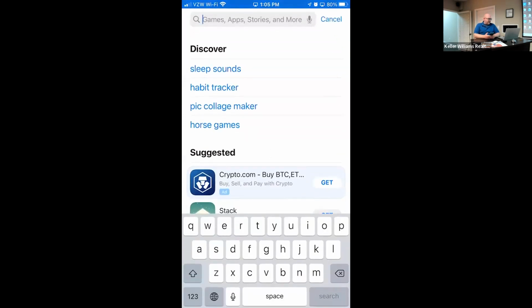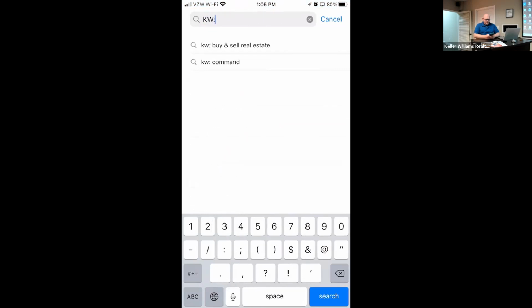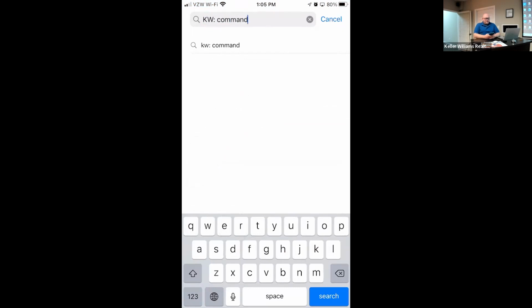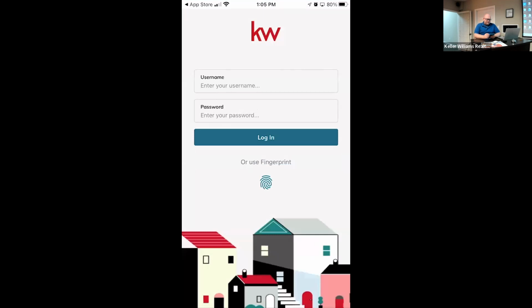Look up where I have my games, app stores, and more at the very top. It's going to be KW, colon, space, then command. If you do it without the space, it's going to be very hard for it to find it. I don't know why, it's just very finicky. So I click on that, and it's going to be this red icon with the white background. It says KW Command, and you'll click get or open or download. And I'm just going to click open.